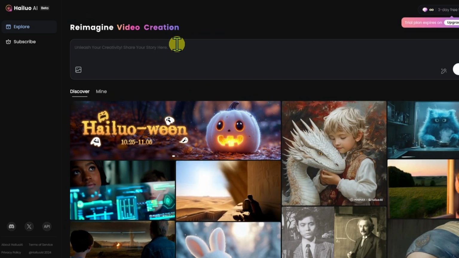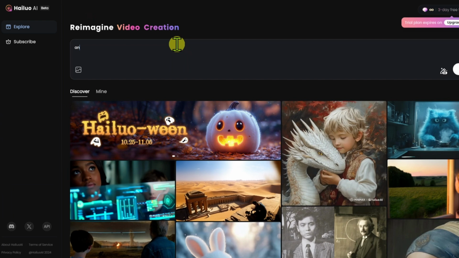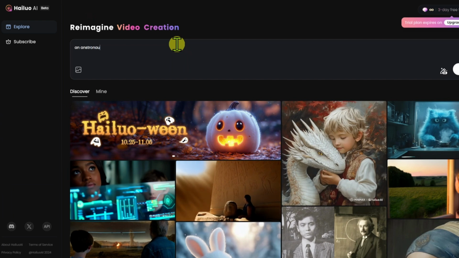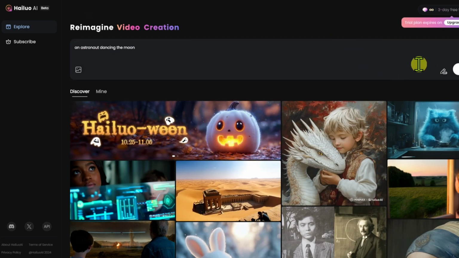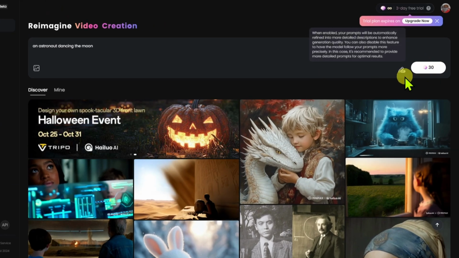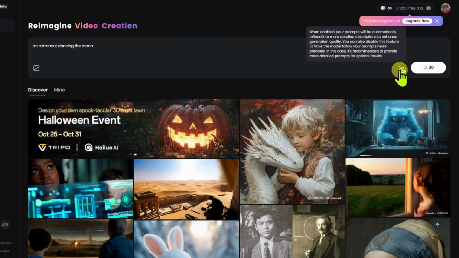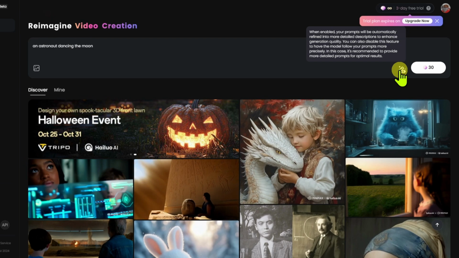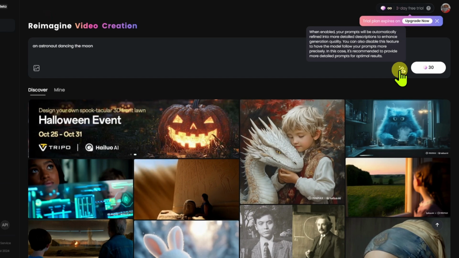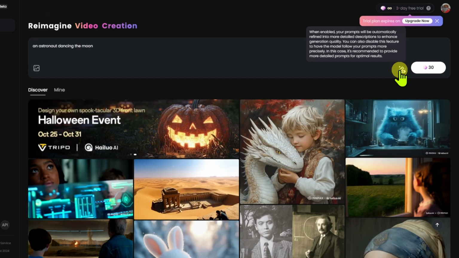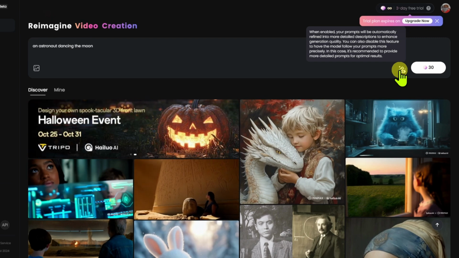Now, as an example, let's type a very simple generic prompt right here, which is an astronaut dancing in the moon. Now, before we proceed, if you click on this button, your prompt will be automatically refined into a more detailed description to enhance generation quality. You can also disable this feature to have the model follow your prompt more precisely. In that case, it's recommended to provide a more detailed prompt for optimal results.